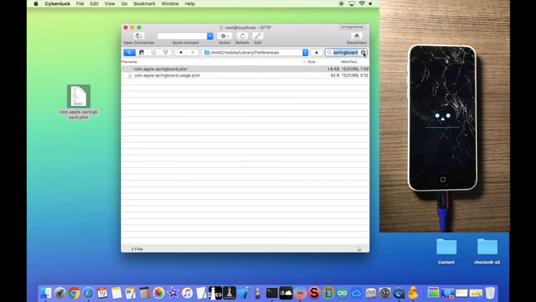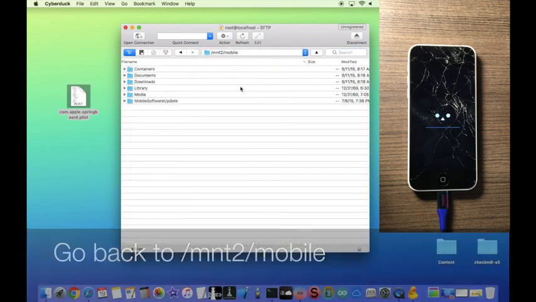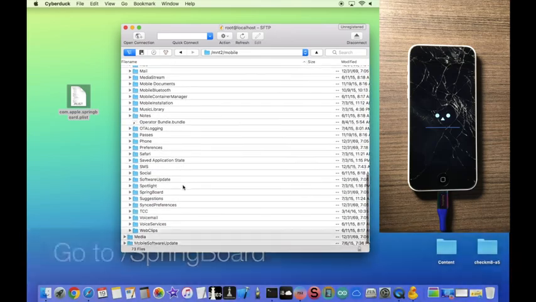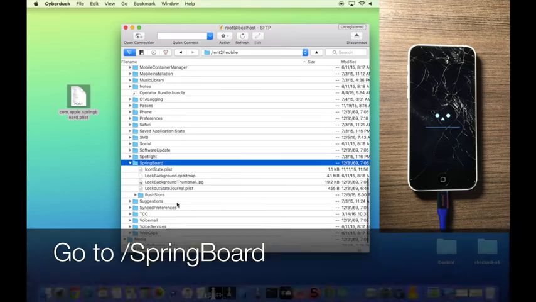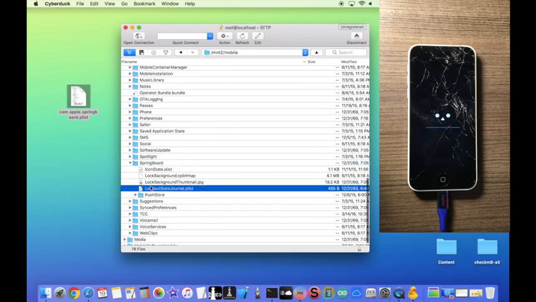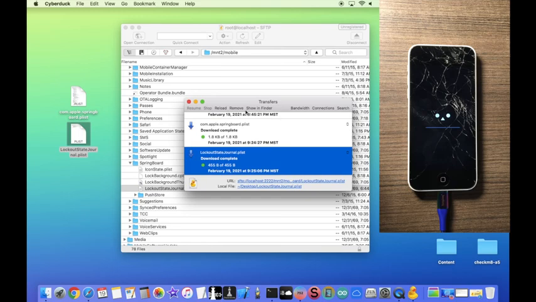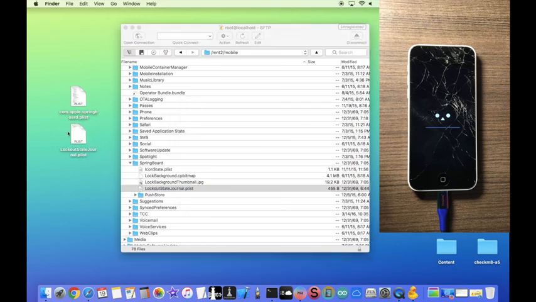So let's clear our search and go up one directory to mobile. Now we're gonna go back into library, and the thing we're looking for this time is Springboard. Right here, we're in the Springboard folder. So we can go ahead and expand this and find the lockout state journal.plist. Similar to the Springboard plist, we're gonna drag this out onto our desktop, and the transfer just completed. Perfect. So now we have these 2 files, and these are the ones we're gonna work with.